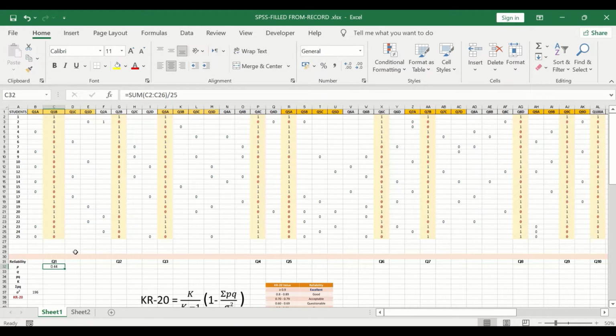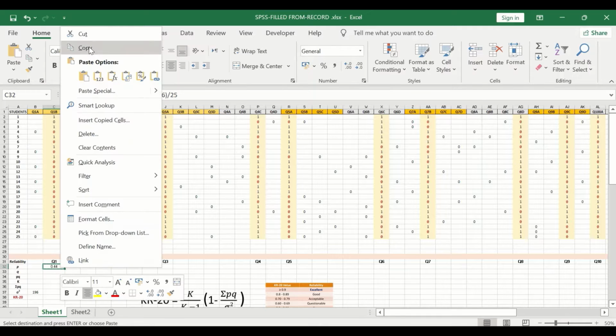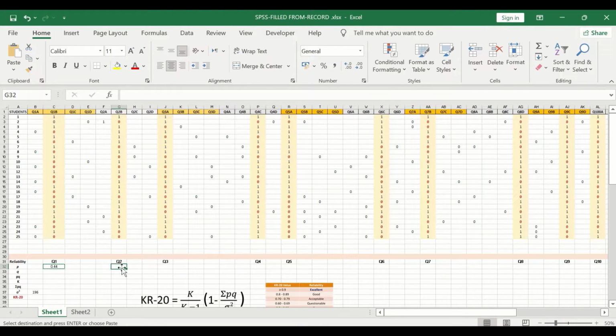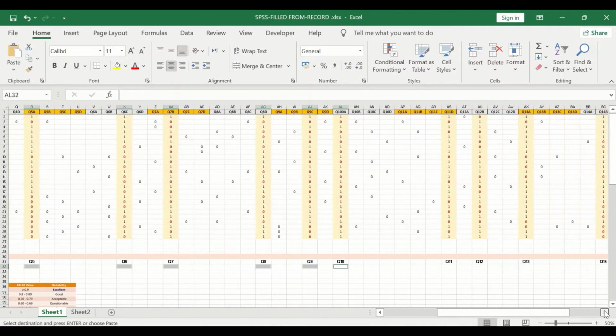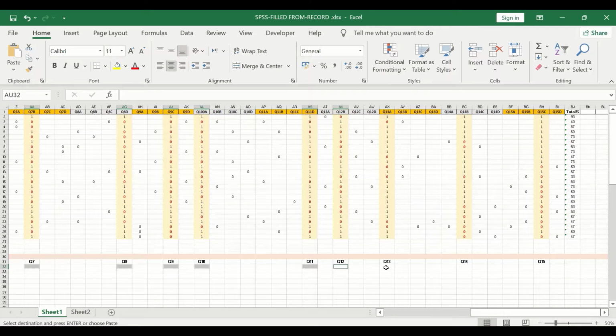To auto-fill and auto-calculate the p for the rest of the items or questions, select the cell, then click on Ctrl+C or copy, whichever option you prefer, and then select the cells that you want to auto-calculate and auto-fill. So I'm going to select the cell below question number 2, and then hold the control key, and then select the rest of the cells up to question number 15.